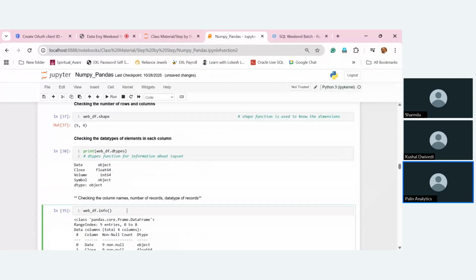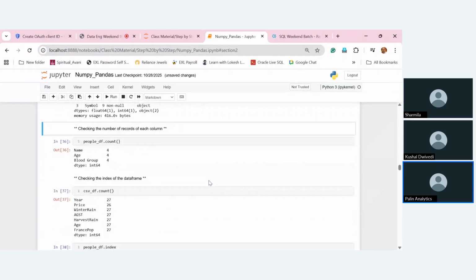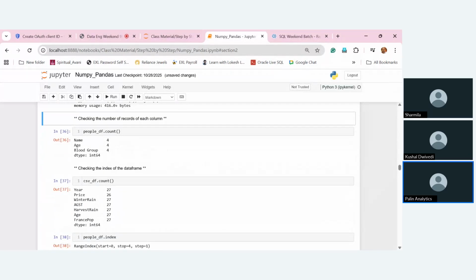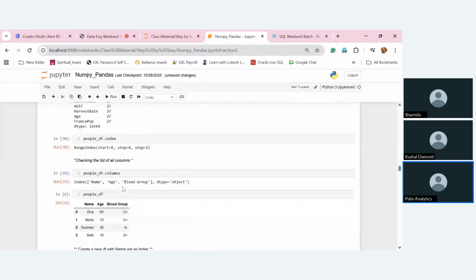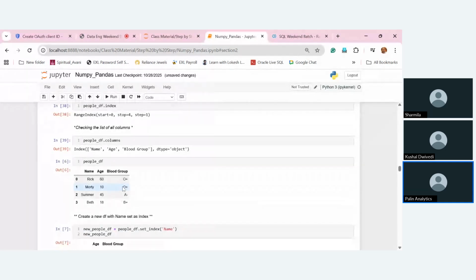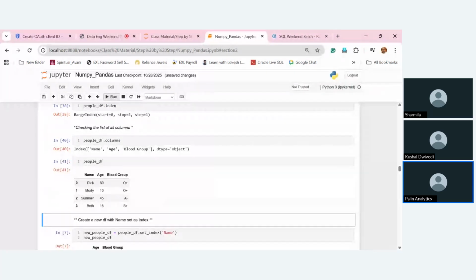Then webdf.info, I have already discussed. Then you want to count all the non missing values. So I'm taking people_df and count, so it is returning me that. Okay. Then indexing you want to see, column names you want to see. So for indexing, just data frame name dot index, data frame name dot columns. Like this, you can get how many rows are there, how many columns are there, from where index is getting started, from where indexes are getting end.